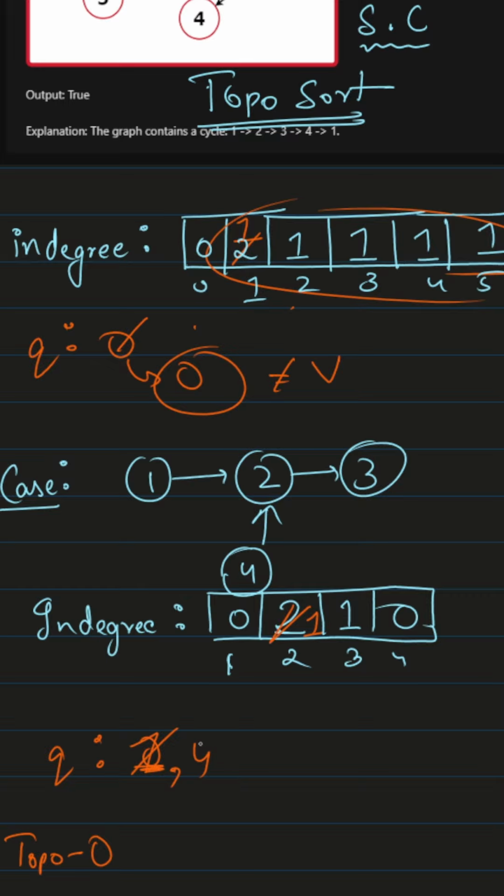Now 4 is the only element which has indegree 0. So we take 4 out of the queue and add 4 to the topo sort. And 4 points to 2 again. So the indegree of 2 goes from 1 to 0. Now we add 2 to the queue because the indegree of 2 is 0. Now we take 2 out of the queue and add 2 to the topo sort.